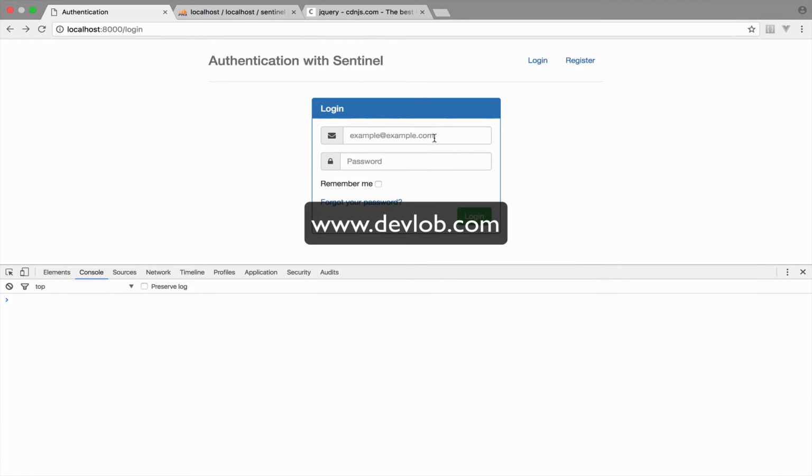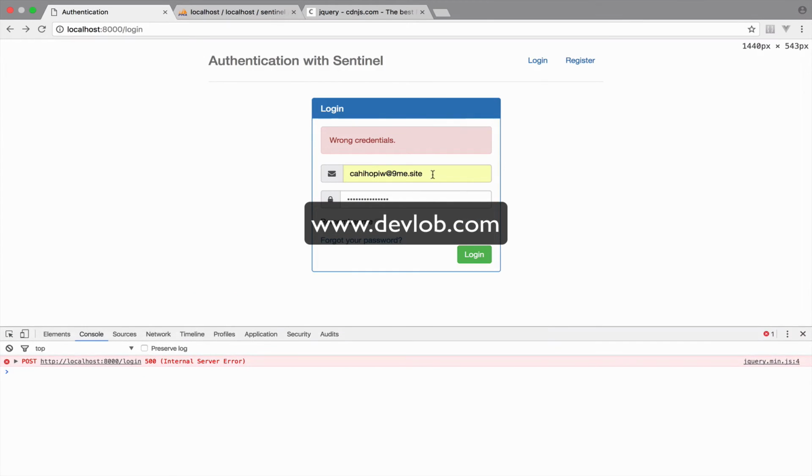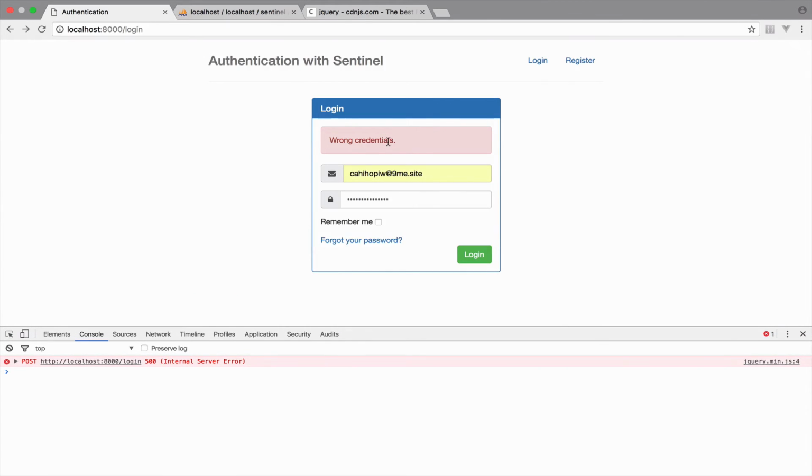So if I go back to this, reload, try to authenticate with the wrong credentials of course. We click login, and as you can see we just handled the error. And of course it says wrong credentials, which is pretty much the functionality that we had earlier. But now we just used AJAX for this and the page is not reloading.